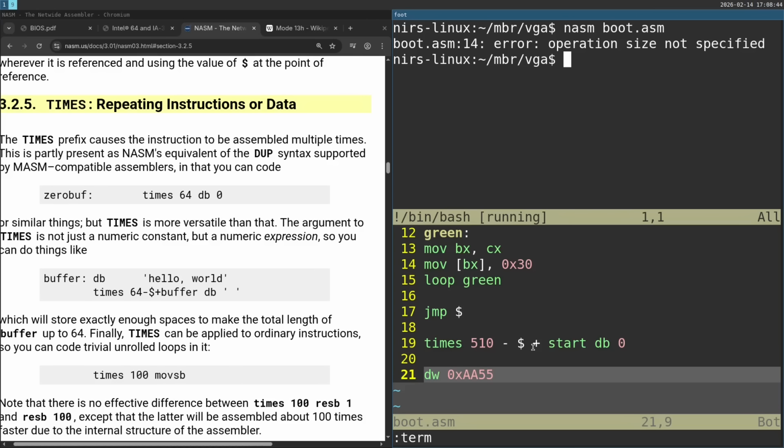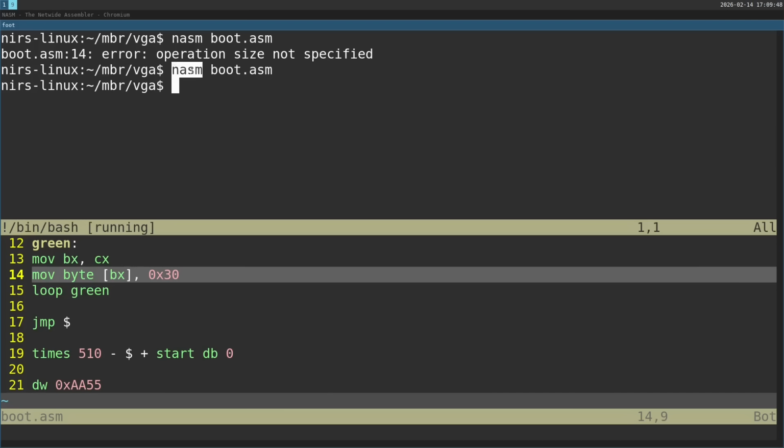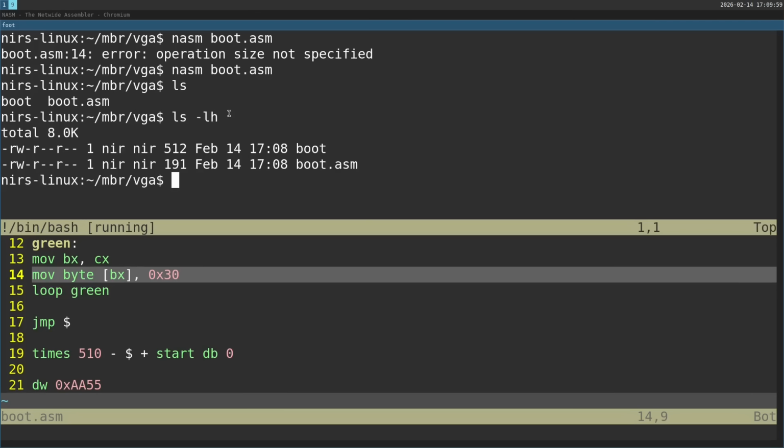And we have here an error. Let's fix it in line 14. We need to specify that this is on 1 byte in memory. Okay, after NASM assembled this successfully, you should have here a boot file, which if you take a look at the size, is exactly 512 bytes.